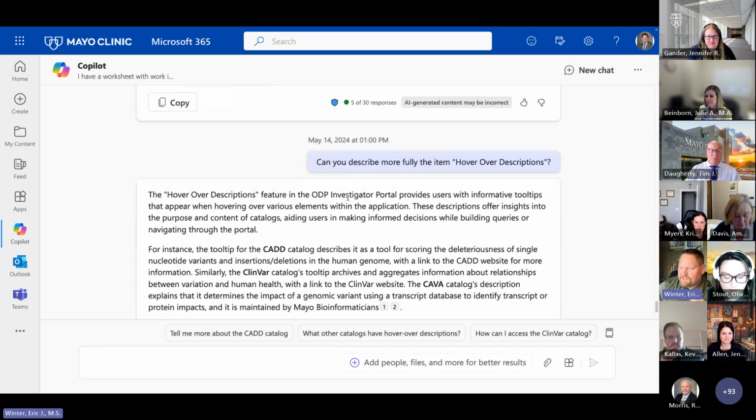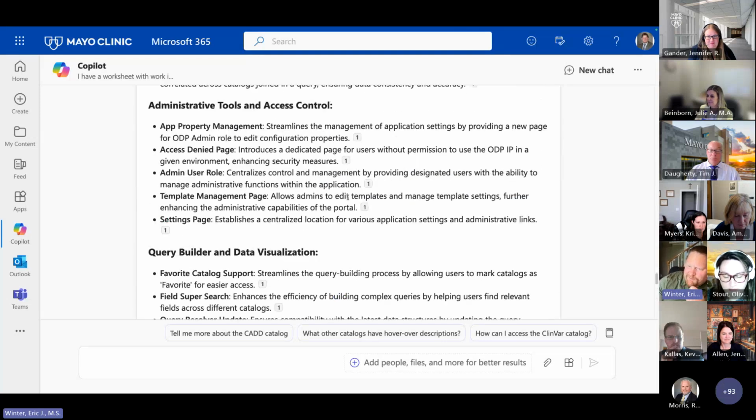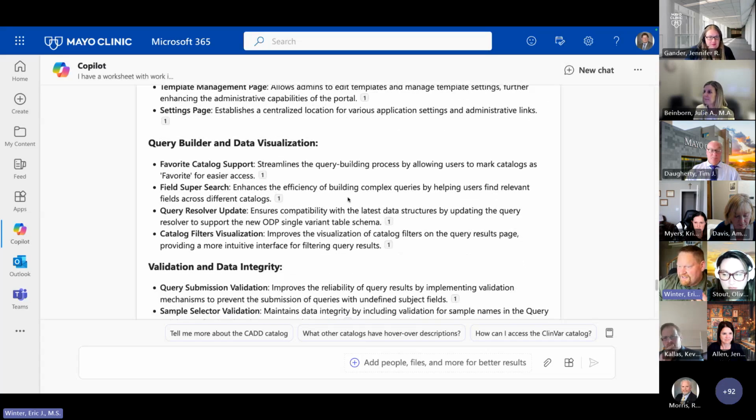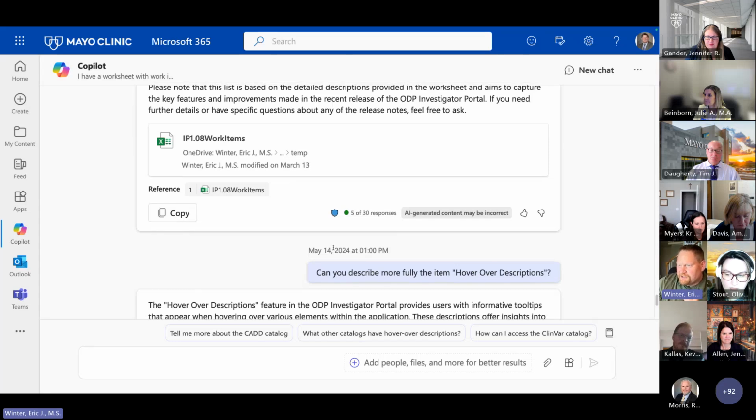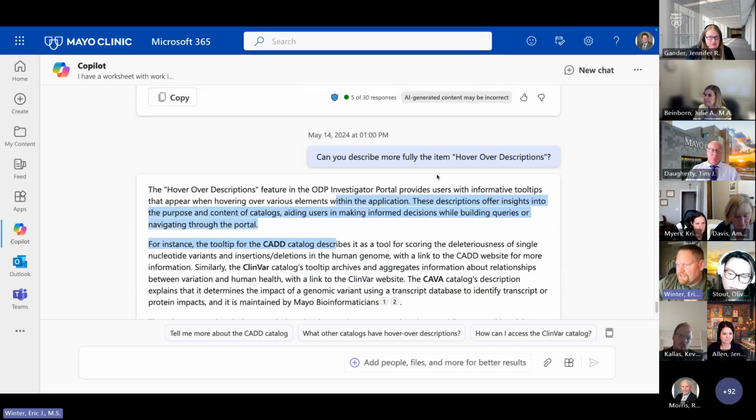Finally, I thought it would be really cool if I could send this to my product owner as a chat. I know we can't do this with our license, but there are ways to build your own chats you can share with other people. If I could share this with stakeholders, they could come in here and ask, "Hey, can you describe more fully the item, blah, blah, blah?"